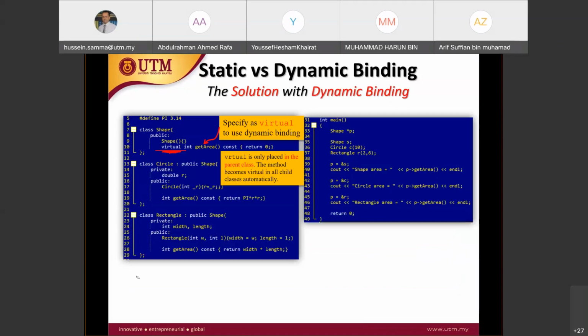All right, so the solution is to specify virtual to use dynamic binding. Meaning that there is no link at compile time. The compiler will not link this function with this pointer. There is no link between them. At runtime, you will specify the link. So now virtual is used only in the parent class. This is very important. You just use it in the parent class.